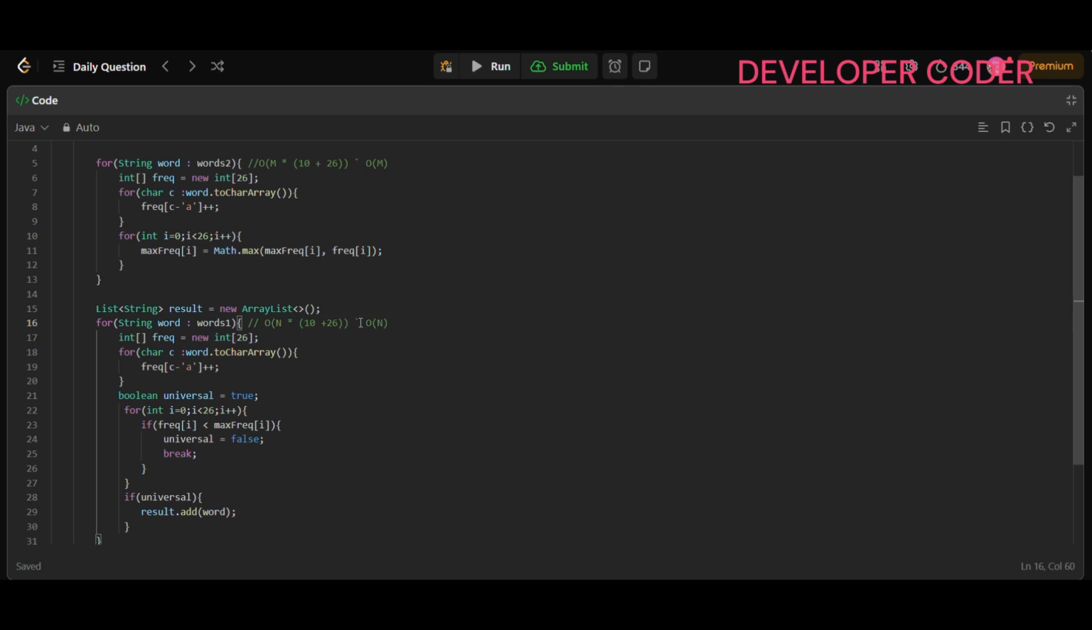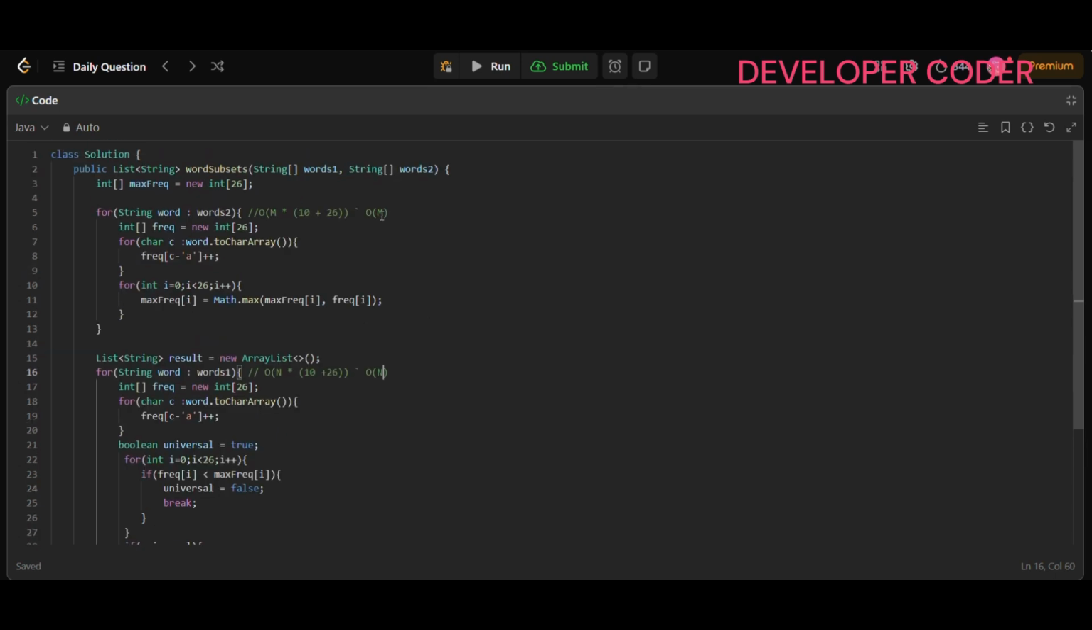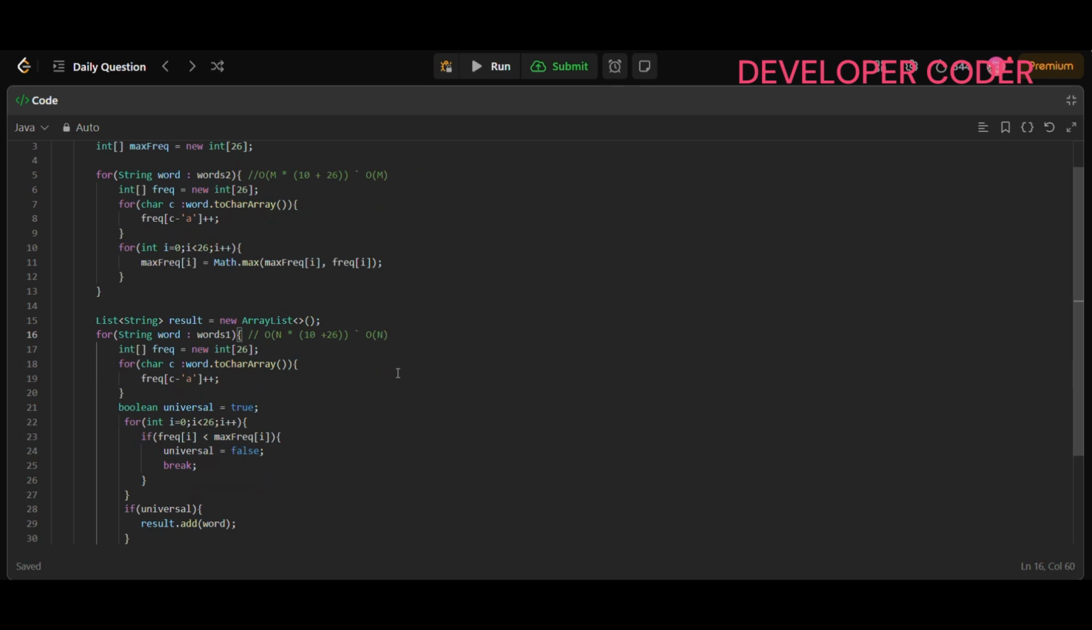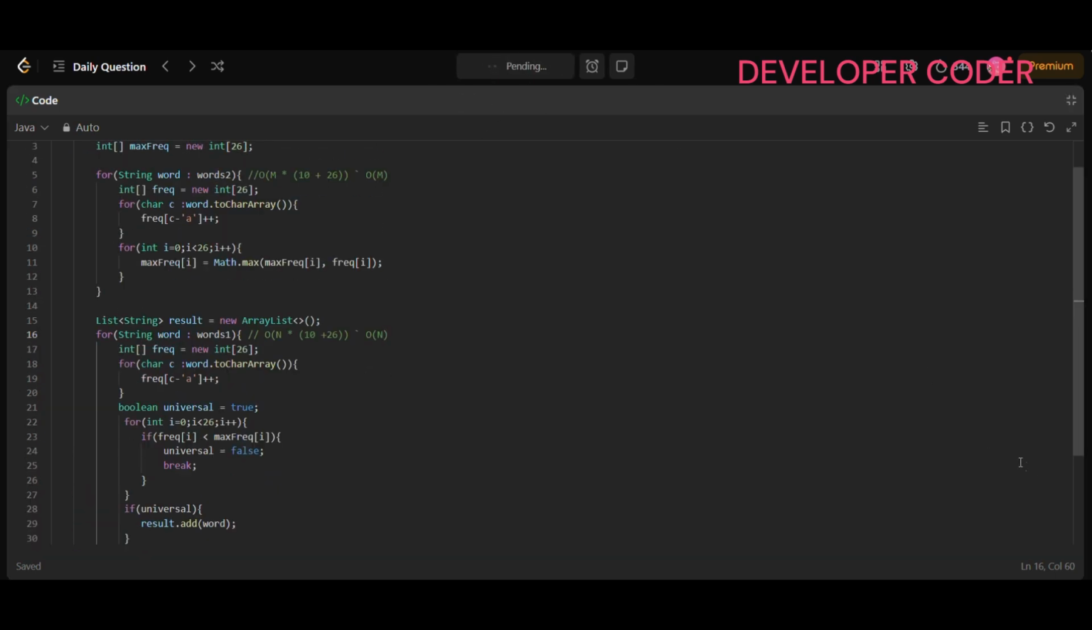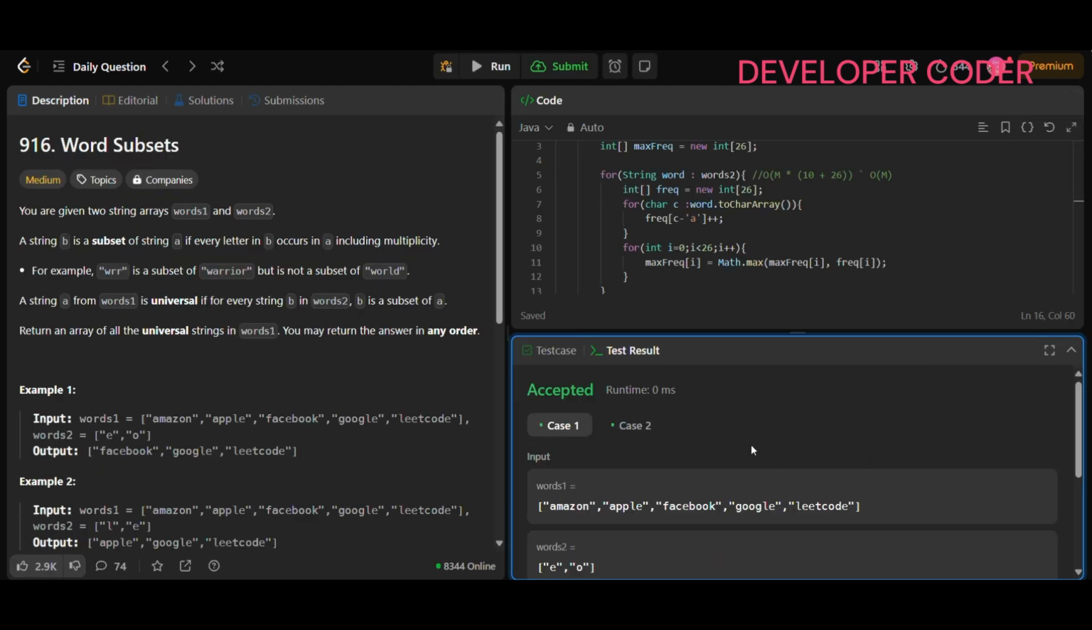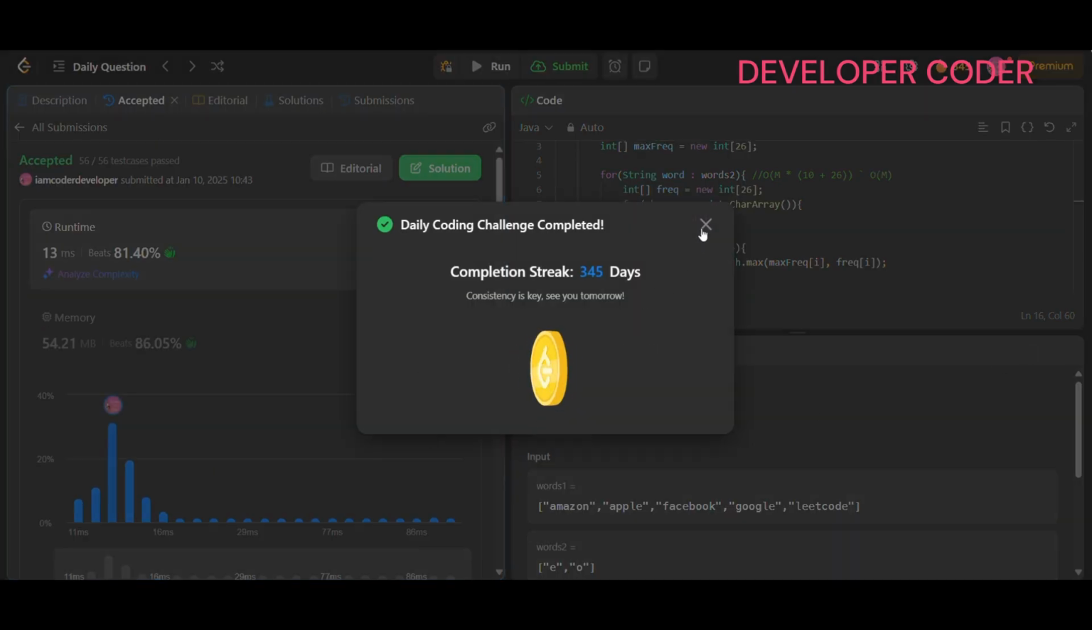So overall, the time complexity for your problem is going to be O of m plus O of n, right? This is going to be your time complexity. Now let's run it and see if we are able to submit the solution or not. The test case has been accepted, right? Now let's submit it. See, our solution is accepted.